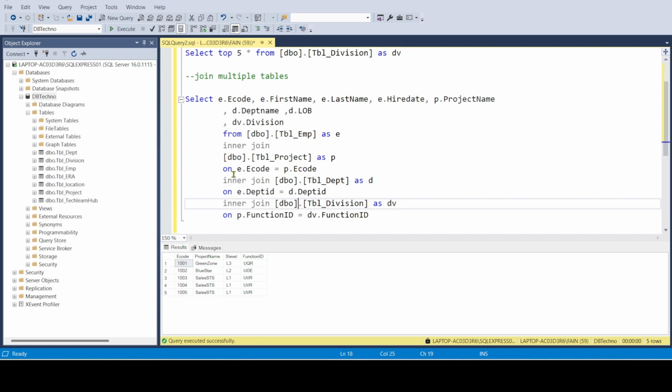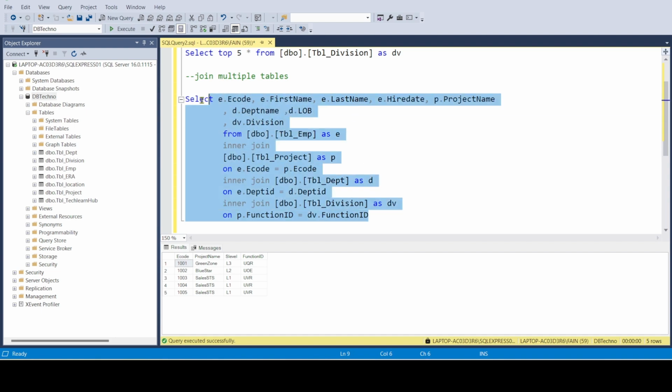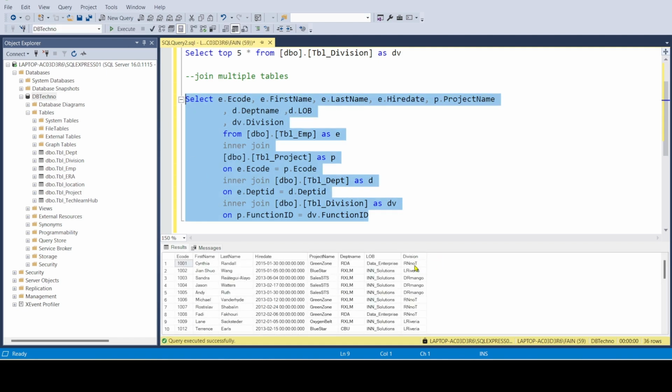All the tables are linked to each other using a common key. And once we are able to identify the common key and we write down the matching condition, then we can extract the column name from that particular table. And if now I select this statement and click on the execute button, we can see that we have division also. And this is how we can join multiple tables.